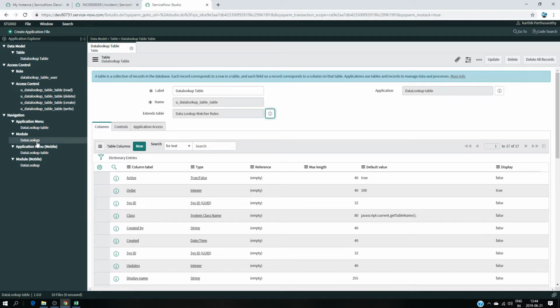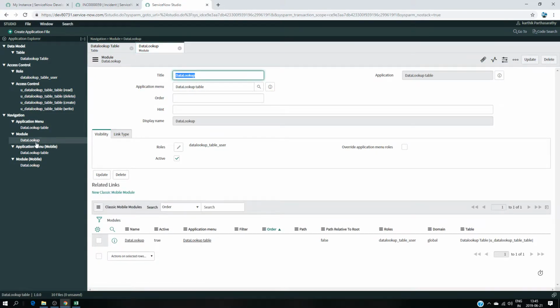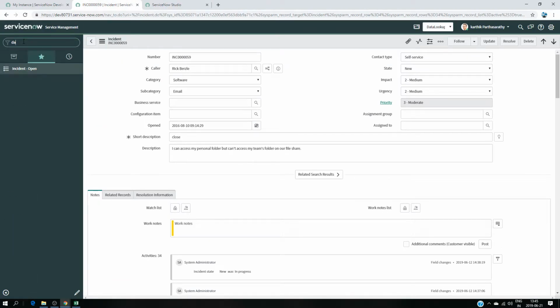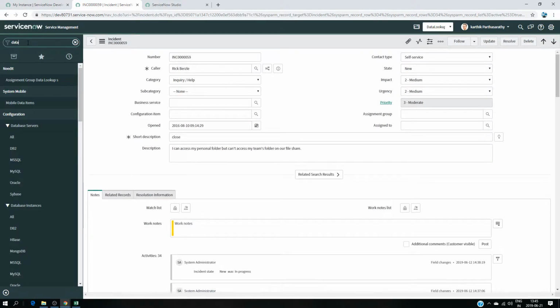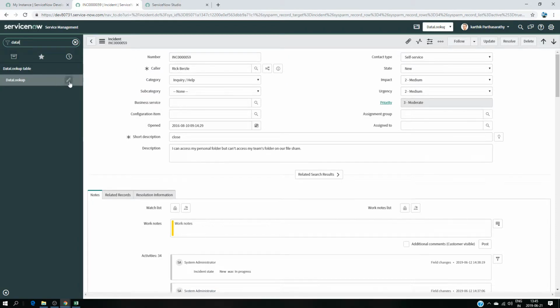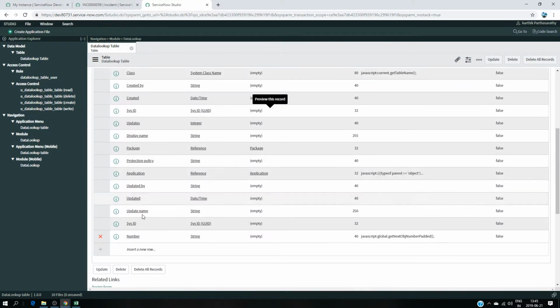The second thing I would like is to have this module in my preference. It's called data lookup. So let's go here and I'm going to type data lookup. I'm going to refresh. So I have it here. I'm going to put it in the preference, so it's going to be easy for me to come back later and work on that. So the first thing we have to do is create our fields, right?